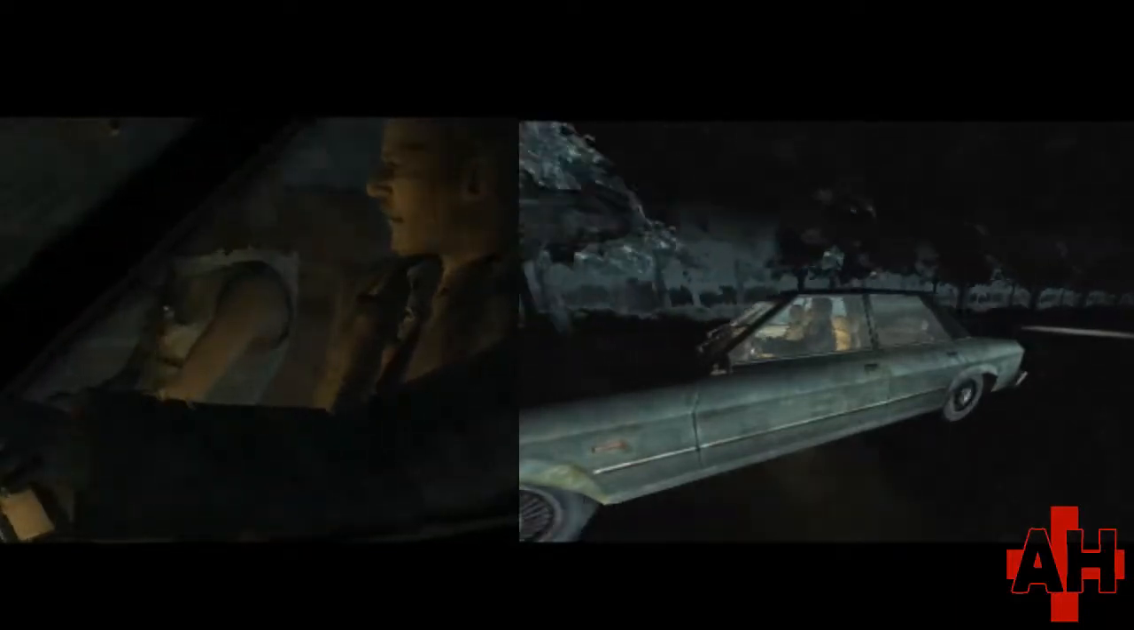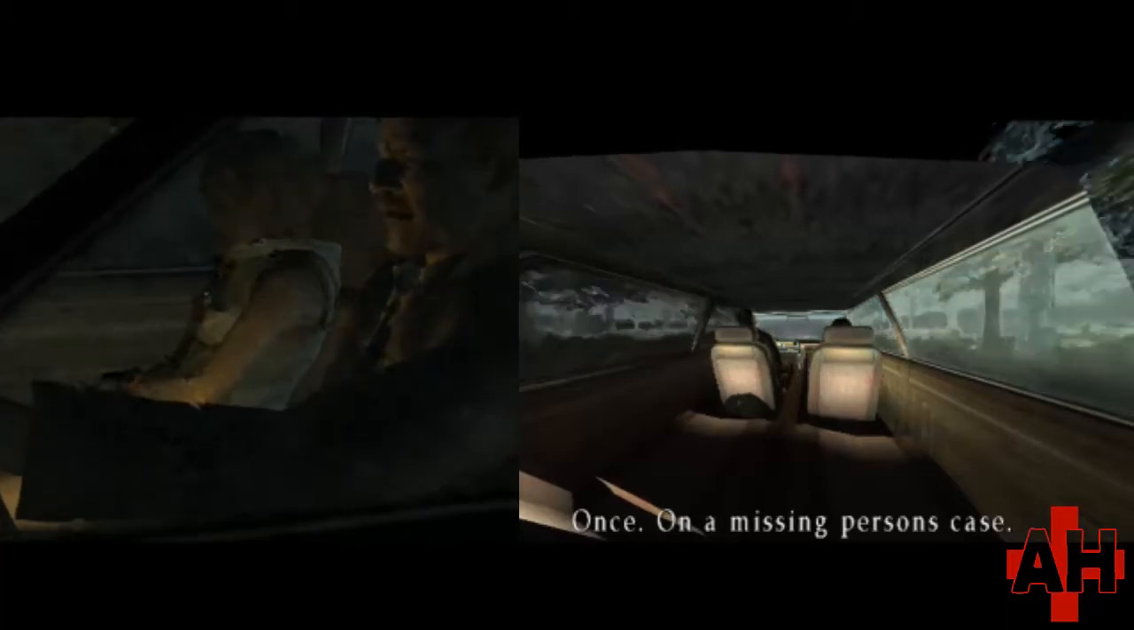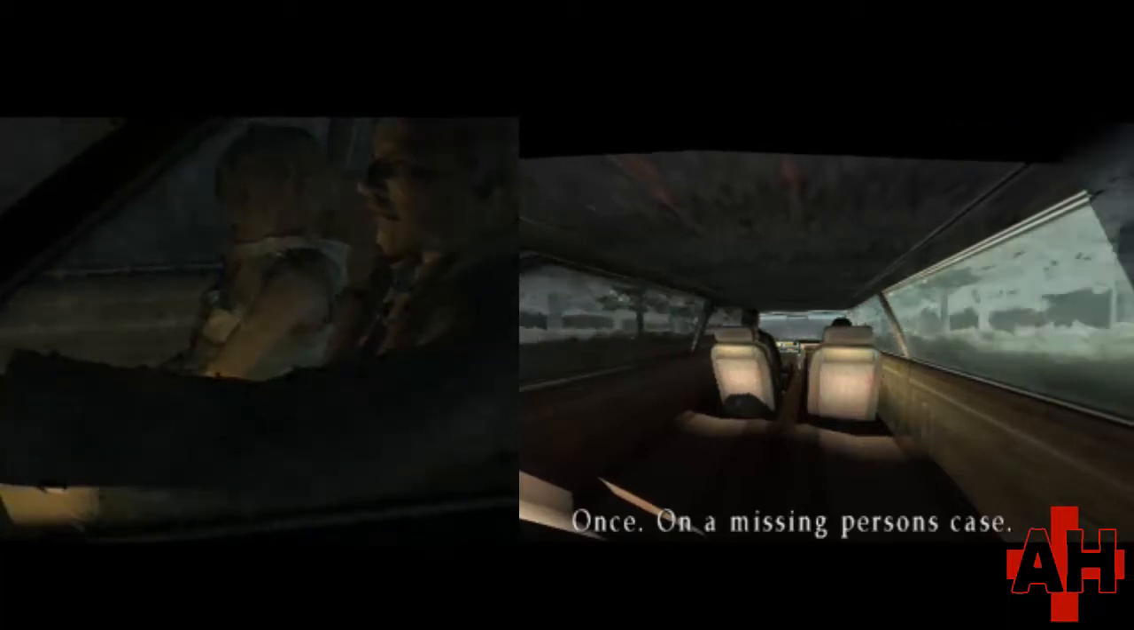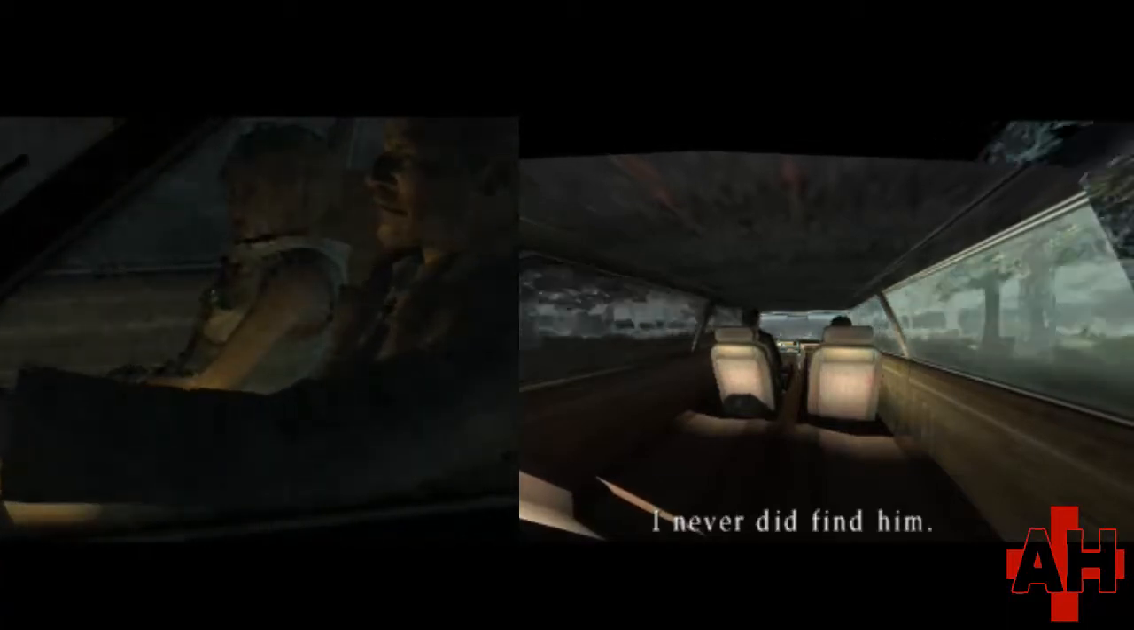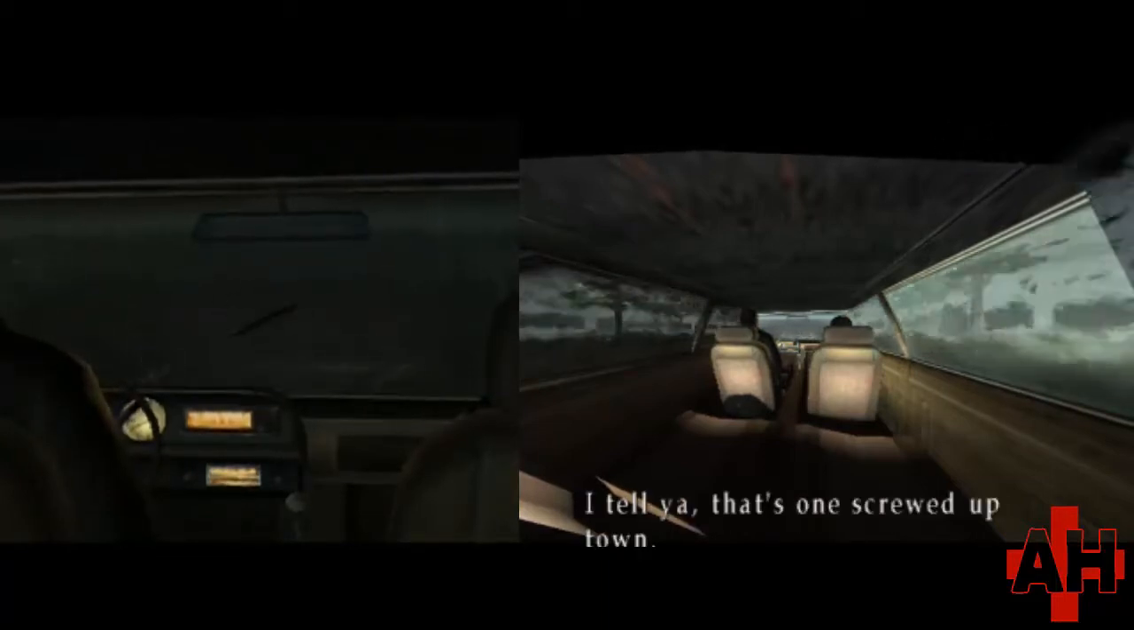But you see it well enough here with the FOV hack. There you see the view from the back seat there. But as you can see, there's actually seats in this car, unlike other cars in the game that you don't actually go inside.